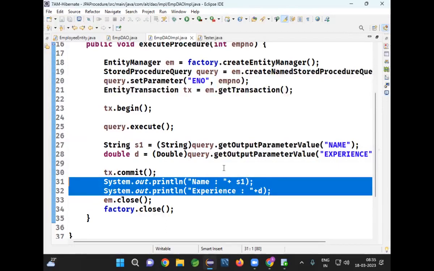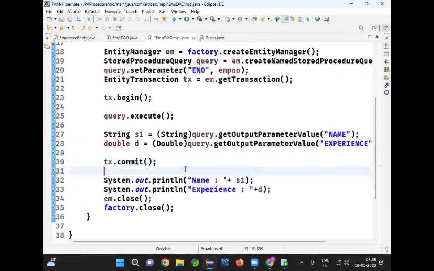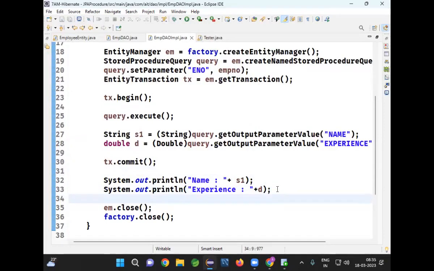Look at this now. Where are my SOP statements now? Are they inside the commit or outside the commit? SOP statements you can write outside the commit, that is not a problem. But where can I access the out parameter values? Within the transaction. Let us run this example again.